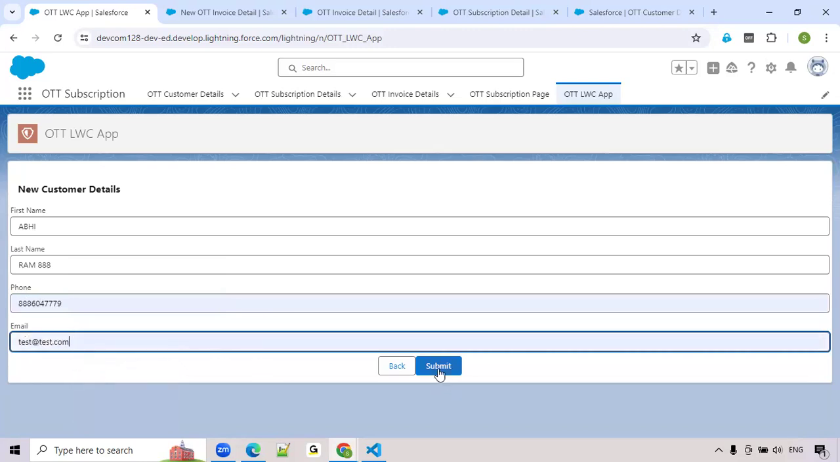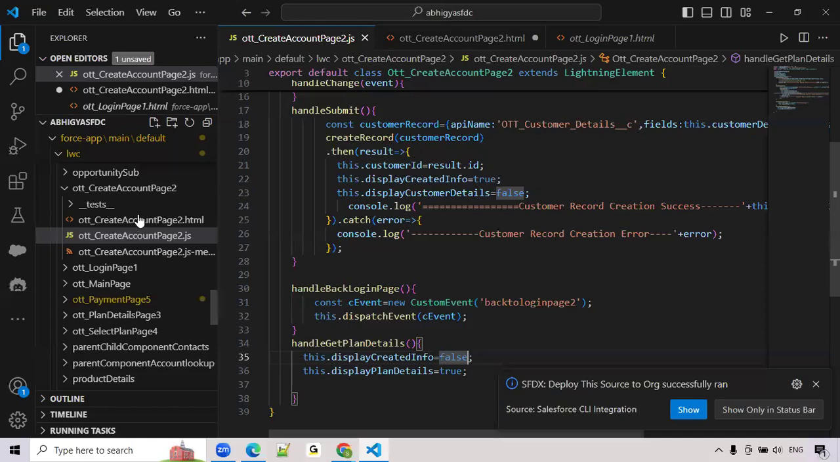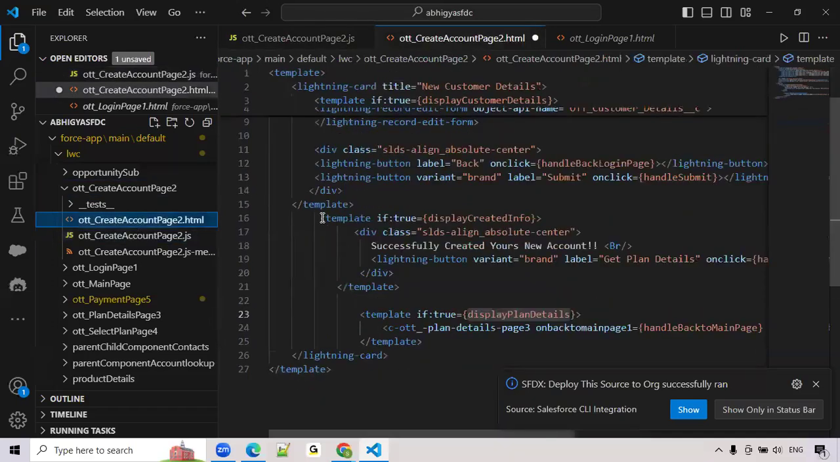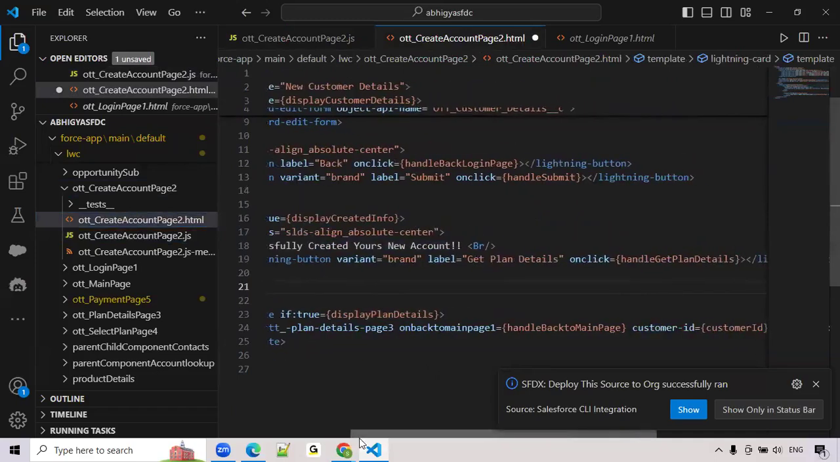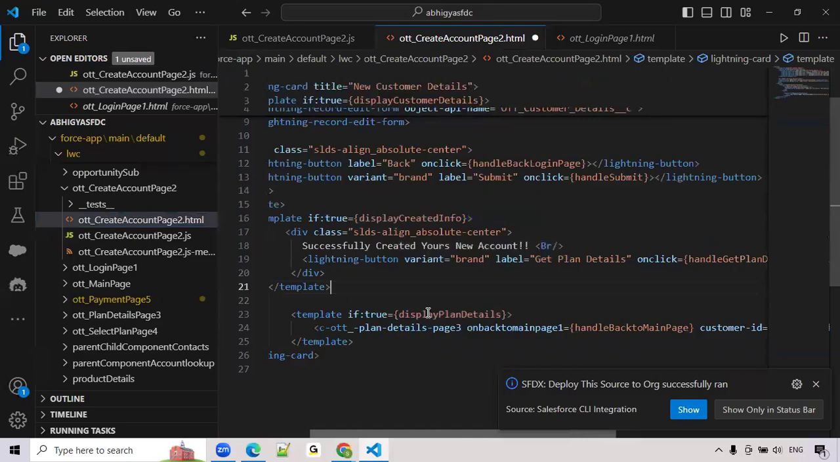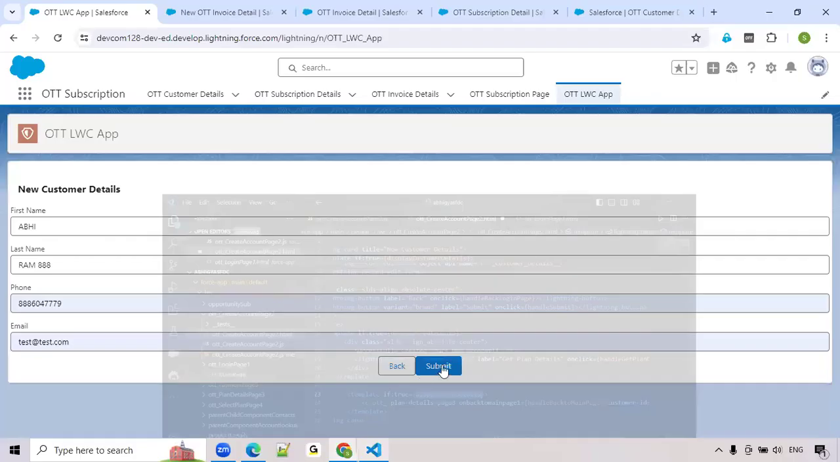Once I click on submit, it will display the success message. This is what we have developed right now: the success screen message will appear. After that, it navigates to the next screen. Once we click on get plan details, this screen will appear. Submit.